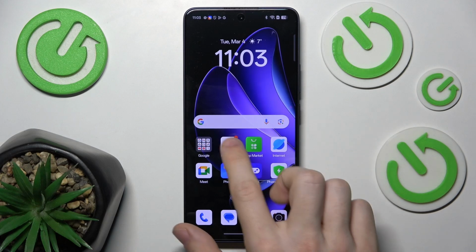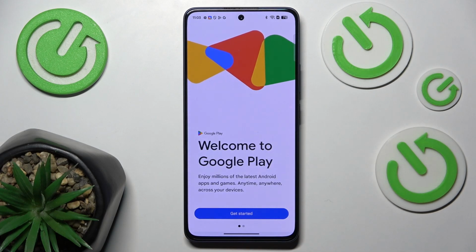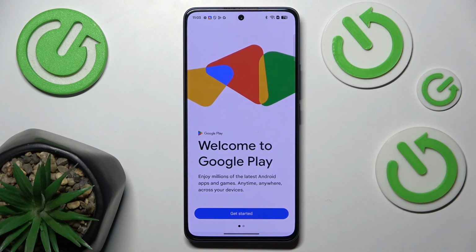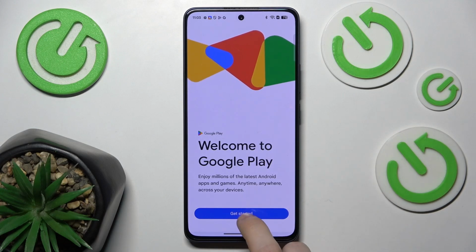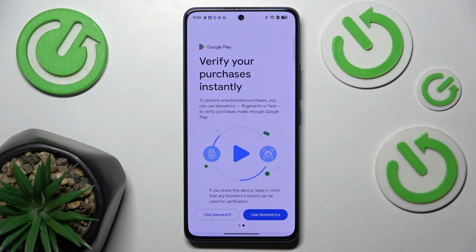which is updating the apps. You should update them for the very same reason as updating your system, but also some apps just won't work without an update. So let's go to the Google Play app and click on Get Started. Then select what to use to verify your purchases with. You can either use the biometrics or password.